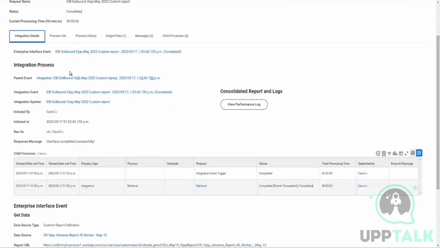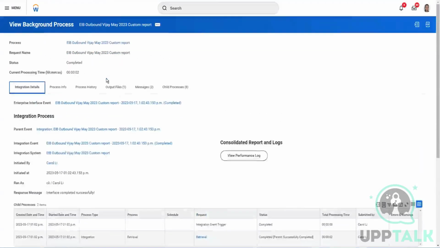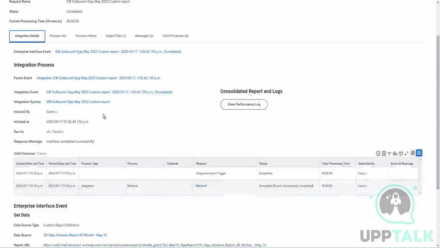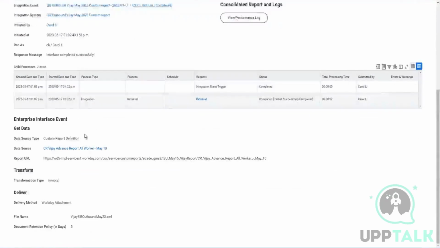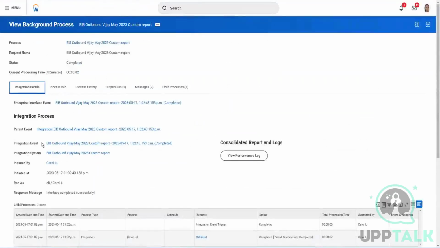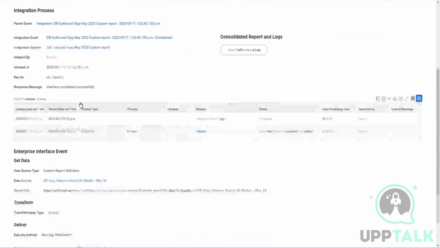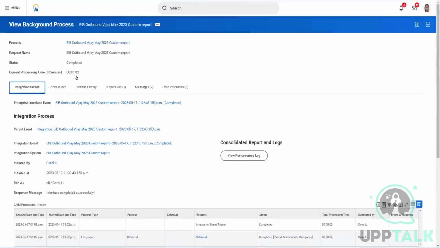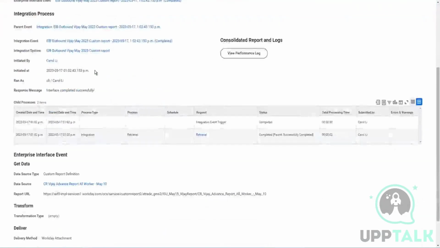So you have the integration event. Since this is the first integration that we have built after the report, this is how your normal integration process monitor page will look. You have the processing time, the status of the integration, the request name by which it was created, the name of the integration. Here as well, the integration event link, who initiated it, when they initiated, how it ran, maybe it ran as an ISU or the user.